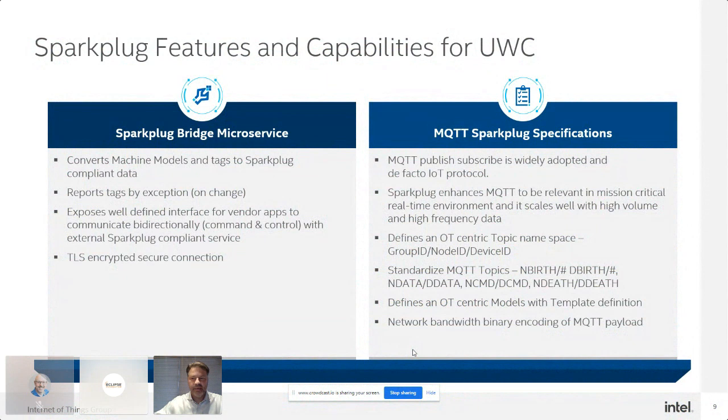I do not have a view of the time. I think I am running towards the tail end here. Frédéric, if you could just let me know if I need to accelerate. Yeah, maybe a bit, given we have other speakers. Okay, so let me try to.